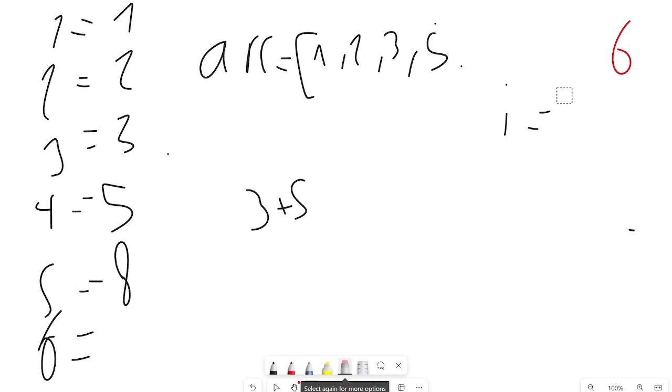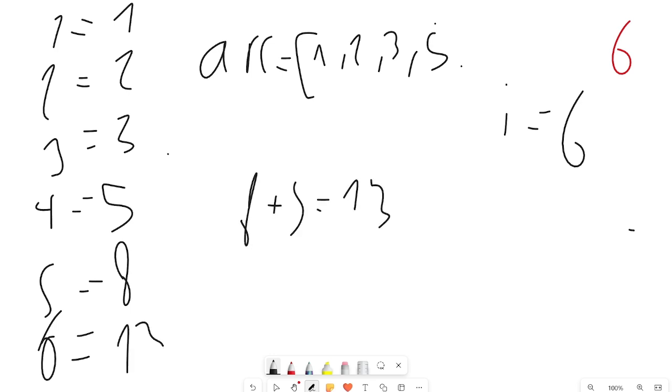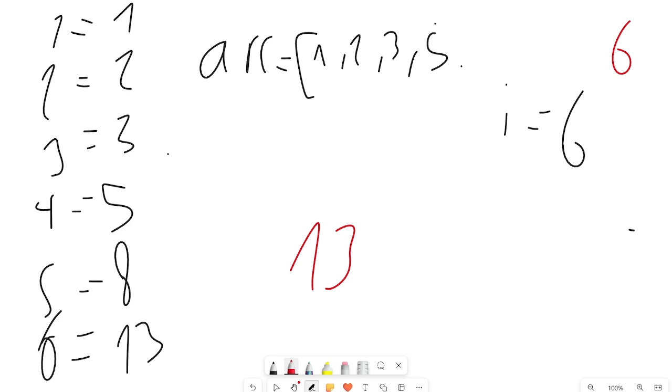Now I is 6. Get the last 2 values of the array. So we know 8 plus 5 is 13. So we know 6 is 13. And we return the last value of the array. So the answer would be 13. Let me show you how it's done in code.